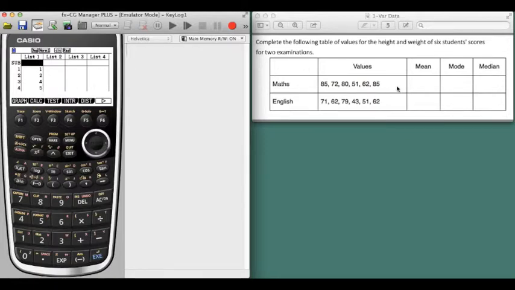First thing I want to do is enter this set of numbers. So I am going to click F6, find delete all, and that will delete this list. So now I'm simply going to enter the values, 85 and execute, and so on. Now whilst I'm doing it, I'm actually going to do the second list as well. So I'm going to go across and I'm going to put in these English values as well, just to save us time for later.